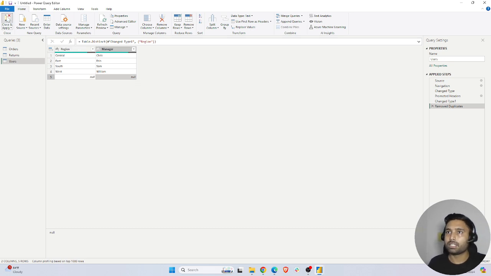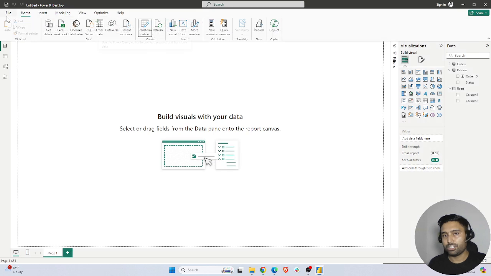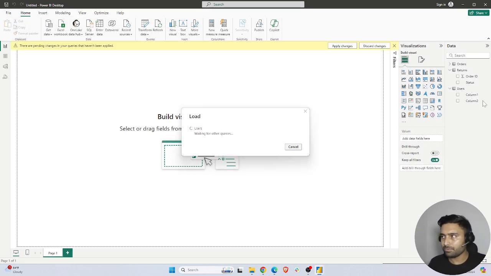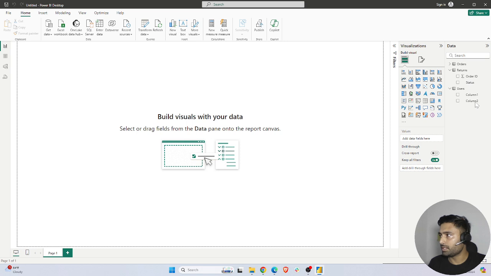Now click on Close and Apply. These changes will be applied to our data set and reflected over here. You can see that it was Column1 and Column2, and it has been changed to manager and region. Now let's try to build some visualizations clearly.